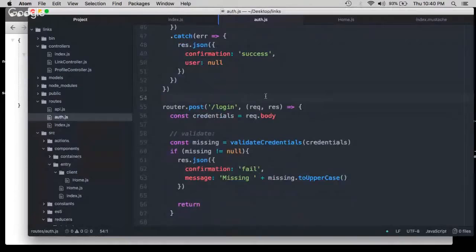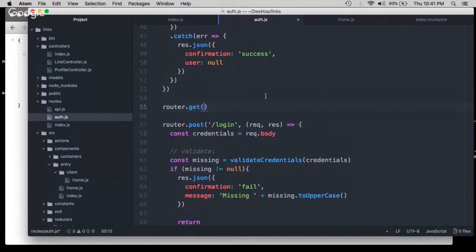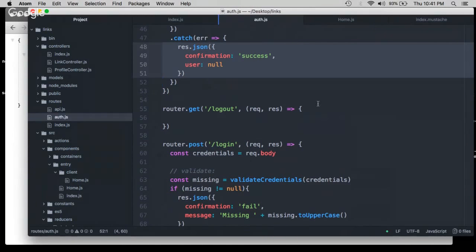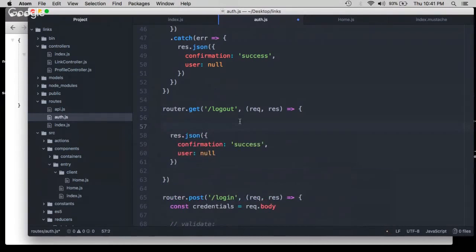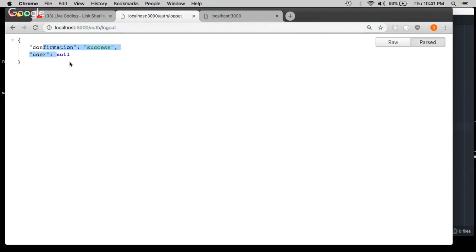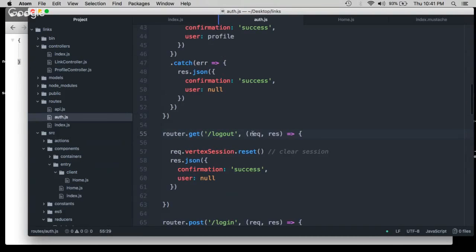Let's create a logout handler real quick just to make sure we have it. So router.get, I'm sorry, logout. And then that's going to return just user null. But we're going to have to set the session first, reset the session. Reset, and that'll clear the session. Now, if I hit the current user, I'm still logged in. If I do logout, that gives me null. And then if I do current user, it's back to null. And that's the behavior we want. Everything looks good on that end. So let's see here.